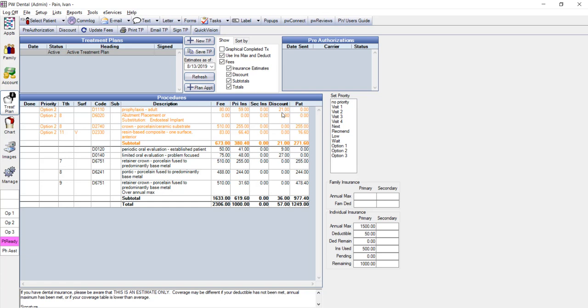Most out-of-network providers will use category percentage. But if you have a lot of insurances that you're in network with and you would like the patient to see their discount, then you can use PPO plan type.